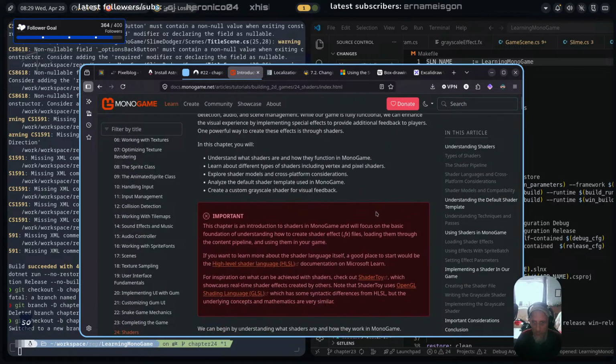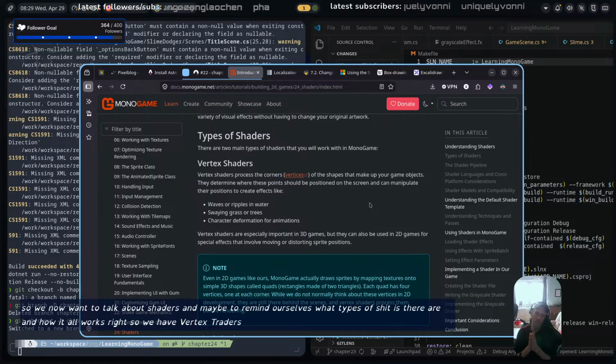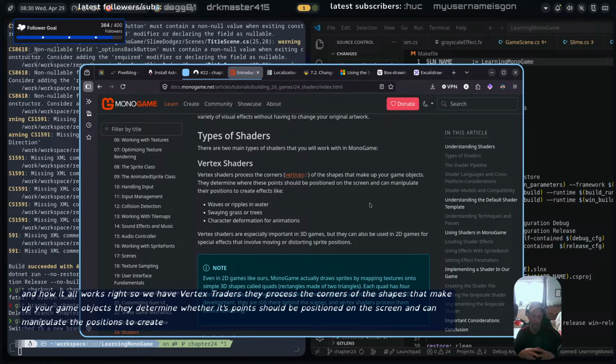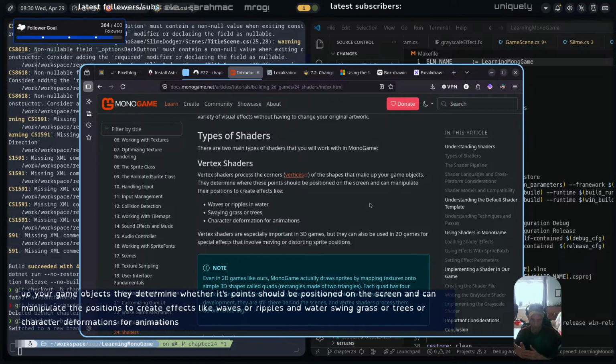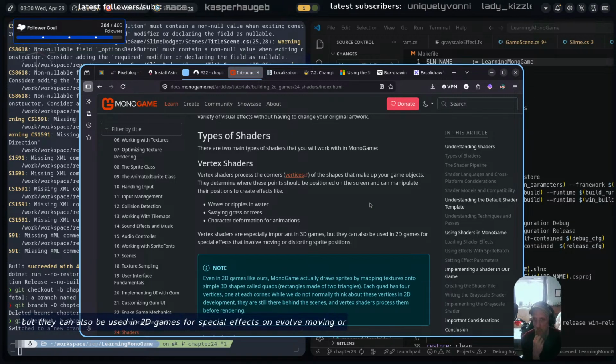So we now want to talk about shaders. And maybe to remind ourselves what types of shaders there are and how it all works, right? So we have vertex shaders. They process the corners of the shapes that make up your game objects. They determine where these points should be positioned on the screen and can manipulate their positions to create effects like waves or ripples in water, swaying grass or trees, or character deformations for animations. Vertex shaders are especially important in 3D games, but they can also be used in 2D games for special effects that involve moving or distorting sprite positions.